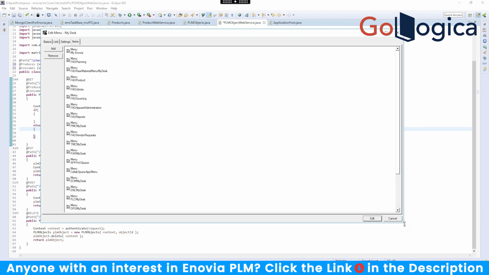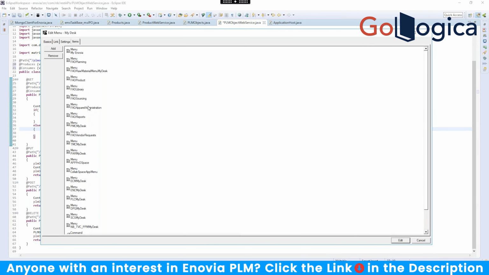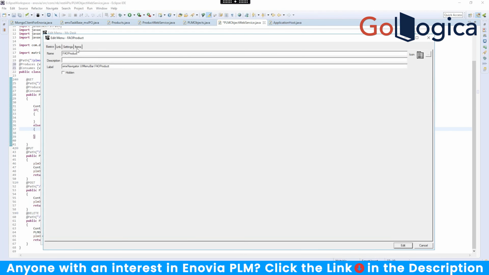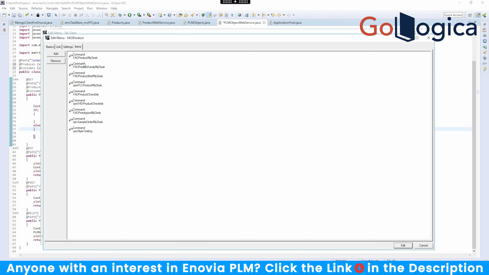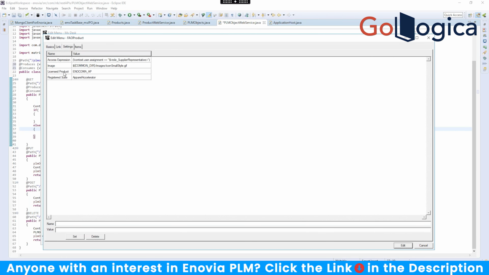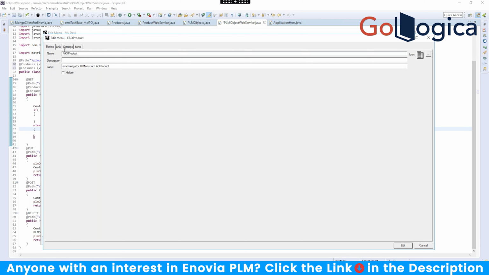Next, you can see the menus now. Inside this you have a lot of menus. For example, go for a product. This is the menu for a product central. You have items inside that. Items are nothing but commands, executables. These are the commands. There is one more new one, the license product. This is the license required for products to access this command.